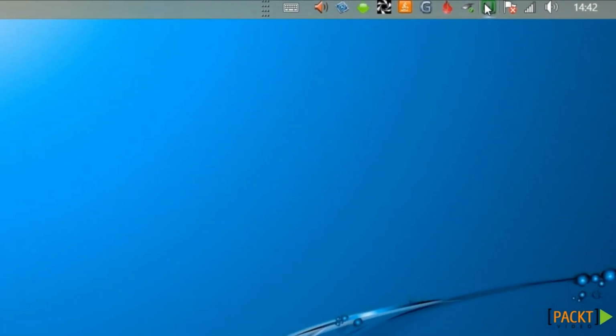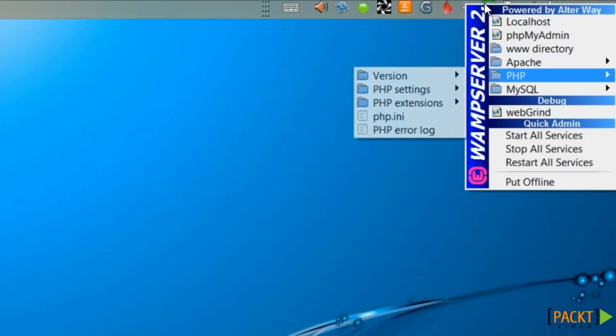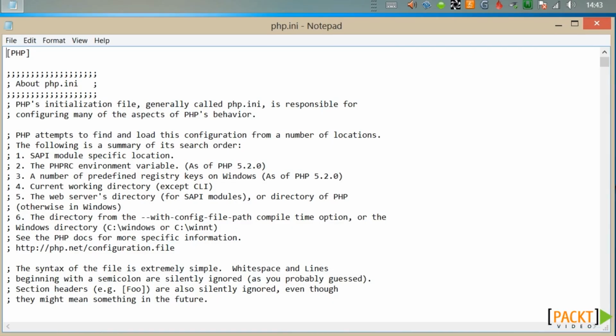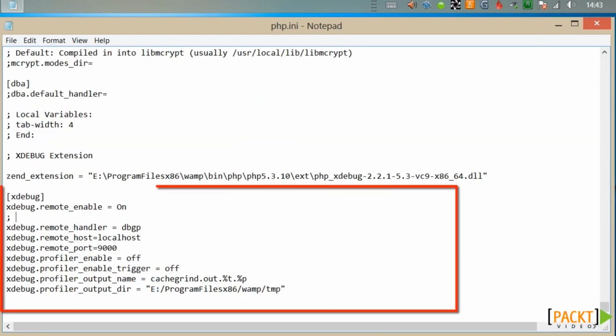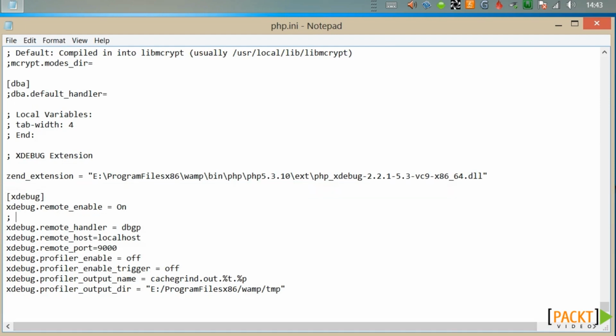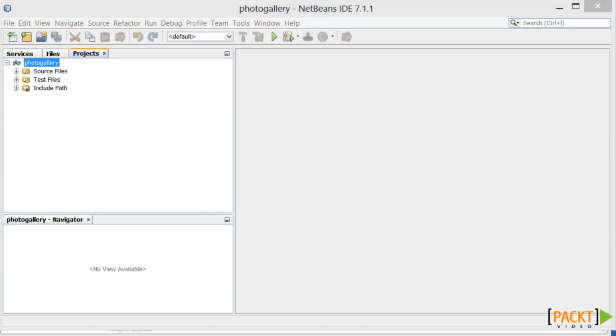I'm using a WAMP server, so I can click the WAMP icon, PHP and php.ini, and then it opens in my default editor, and these are the lines I added.